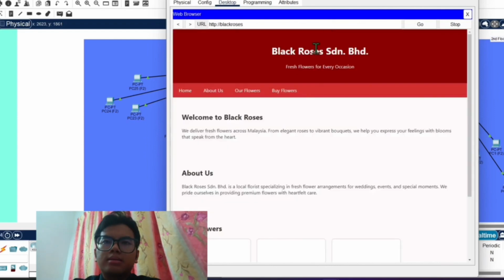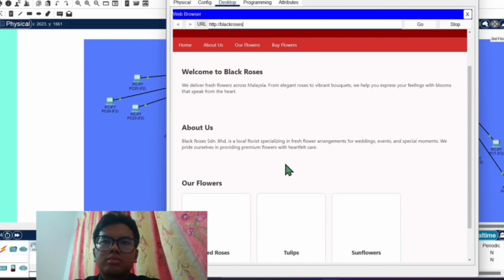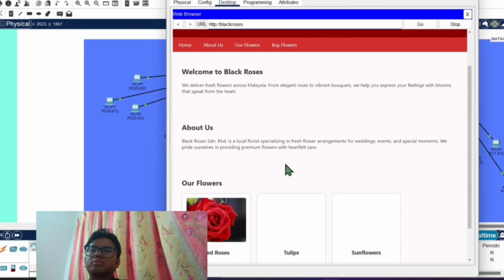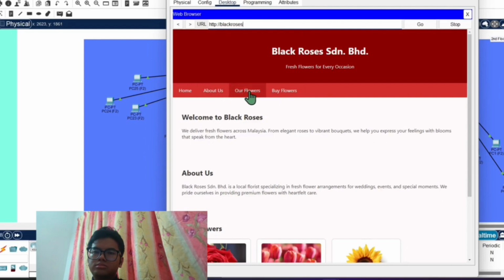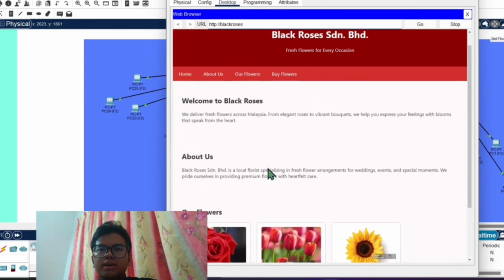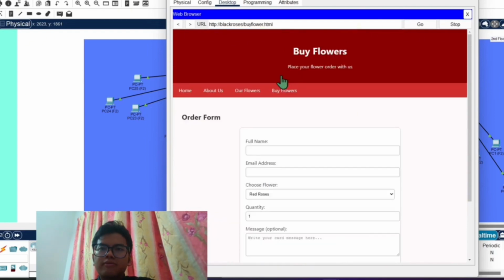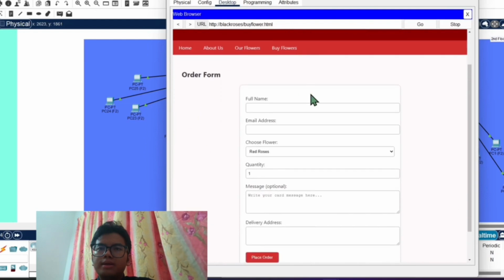Enter the website name, so this is the website. So let's say a customer comes to the company and wants to buy flowers. So staff can go to buy flower by clicking this buy flower and fill in the order form.